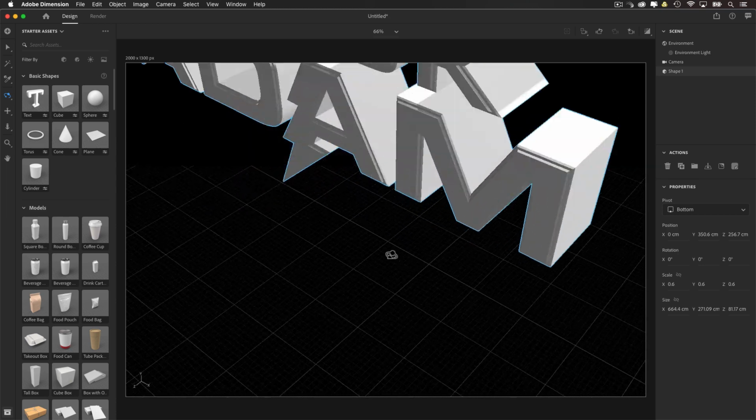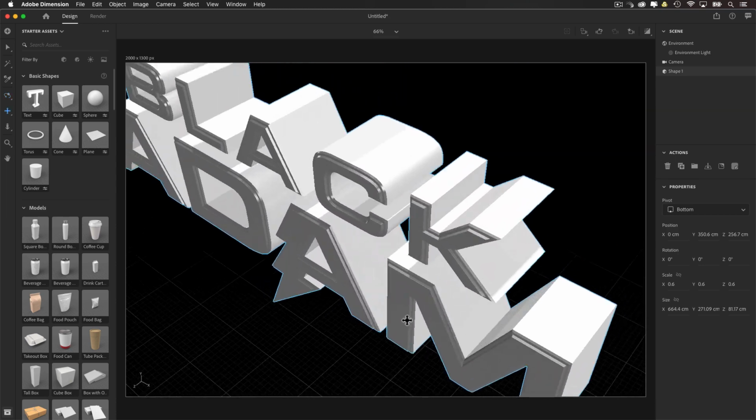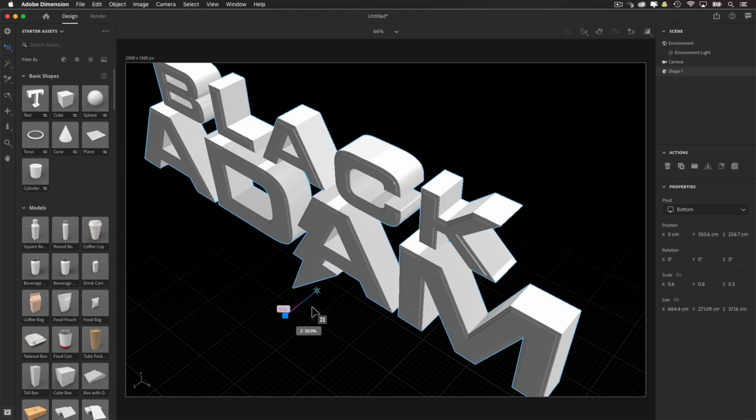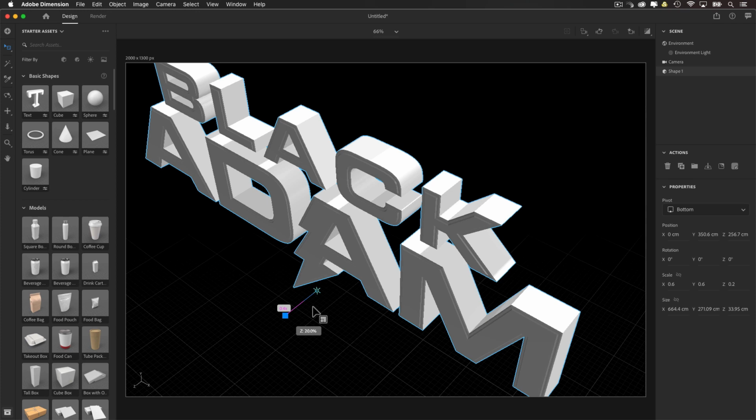All right, so now I'm going to zoom in here and notice the extrusion of the object is still a little bit thicker than I want it to be. So again, I'm going to press S and go in here and just along the scale Z axis, we're just going to make it a little bit thinner. And like that. There we go.